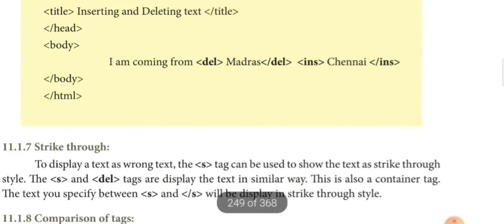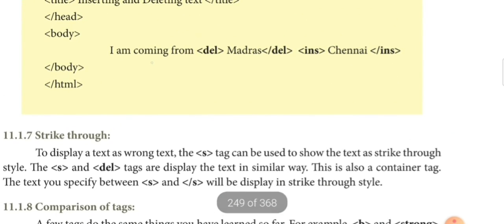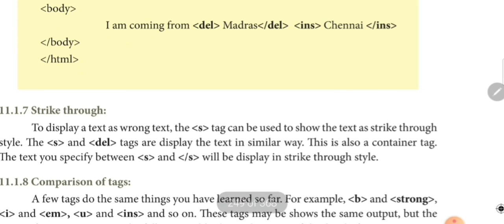We can have the program. Yes, here you see: I am coming from Madras, insert is Chennai. Delete, as I already told you, is more or less similar to strike it off. So here the term Madras will be struck off for you, and Chennai below that will be underlined for you. Okay, wow.